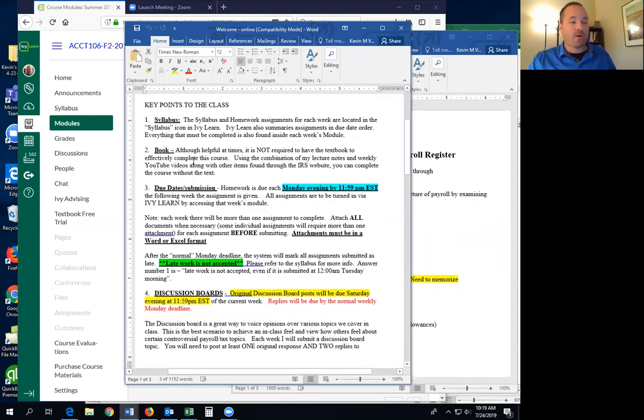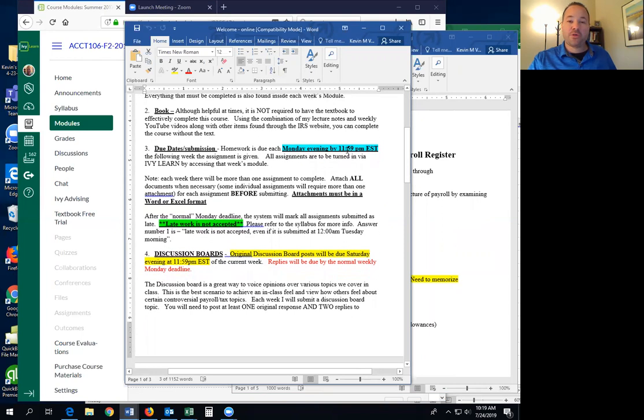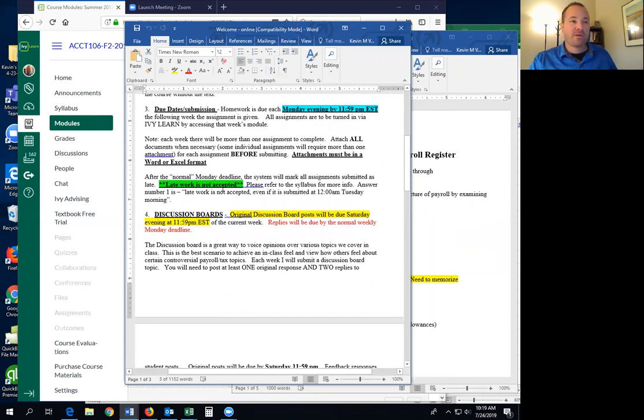a couple key things. We've already discussed the book. You don't absolutely have to have it. The important due date here is always going to be Monday, except for a few instances, and one of those being the discussion board. So, late work: when we're dealing with assignments, don't email me Monday evening or Tuesday morning and say, can I get an extension? I haven't been feeling well.